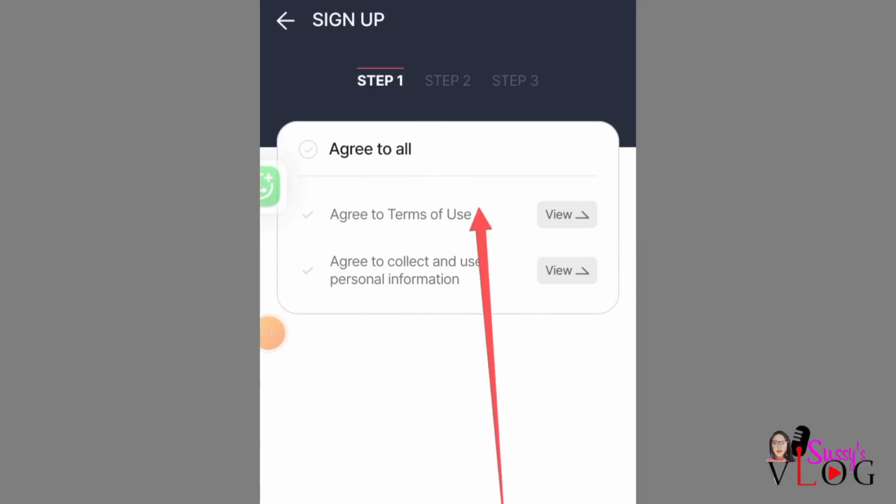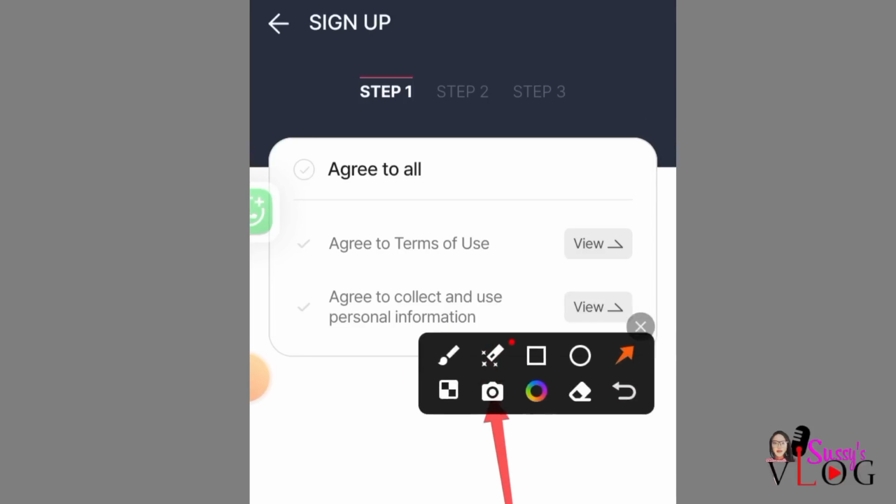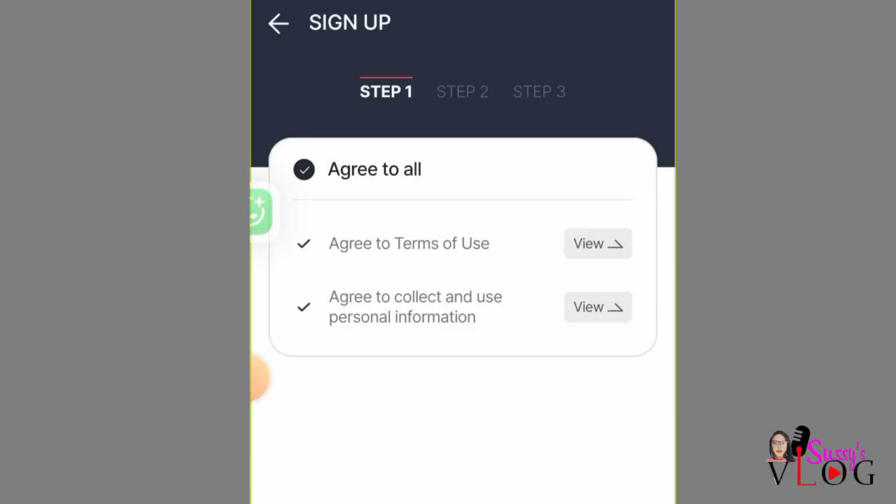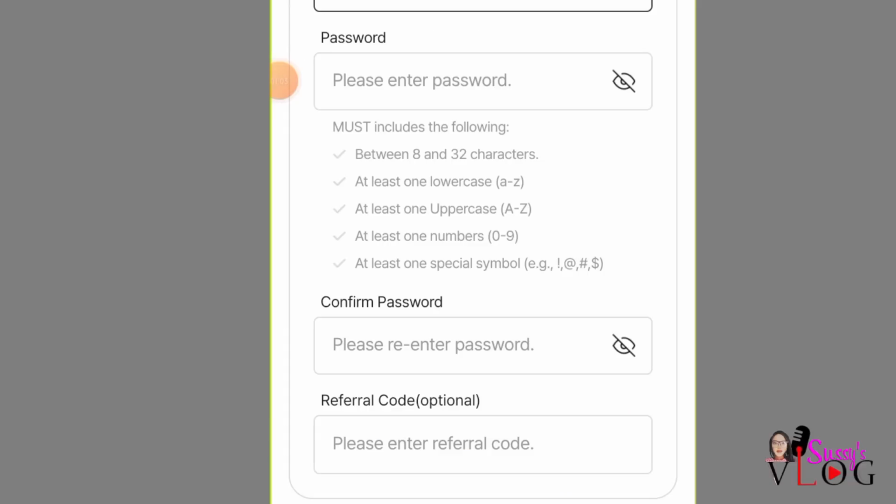Step 1: agree to all, agree to terms of use, agree to collect and use personal information and all that. I'm just going to come here and click on agree all. I clicked on agree all here. This part that shows agree all, I click on it and I click on next.